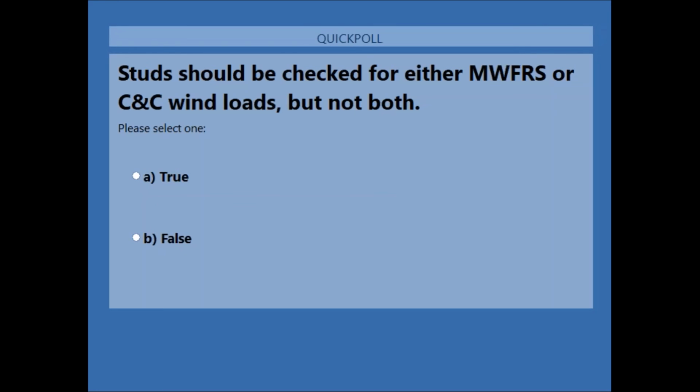I'm going to ask Marcy to come back and see if she can help us out with this next poll question. Absolutely. All right. So studs should be checked for either main wind force resisting system or component and cladding wind loads, but not both. So go ahead and vote.